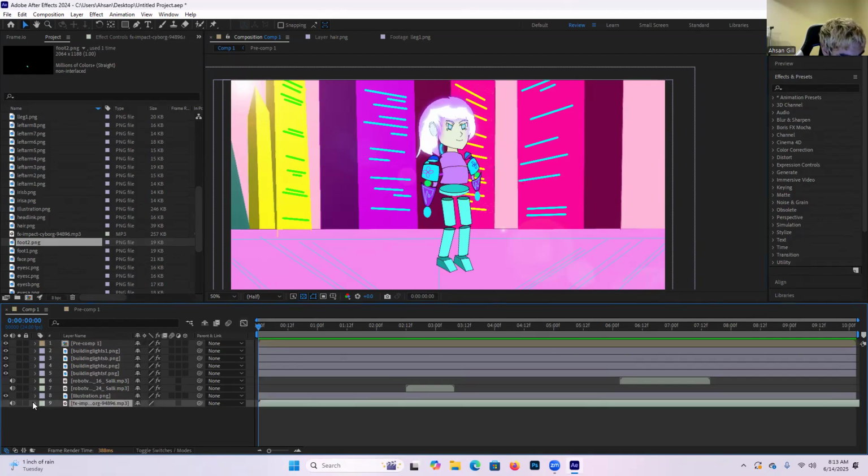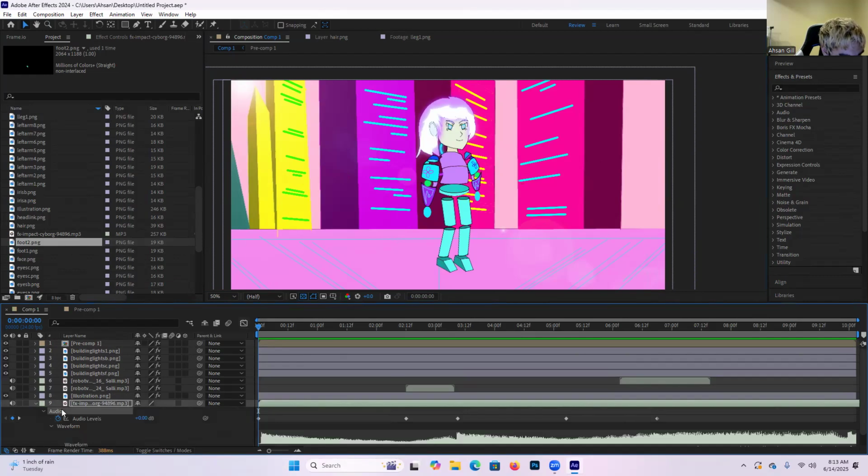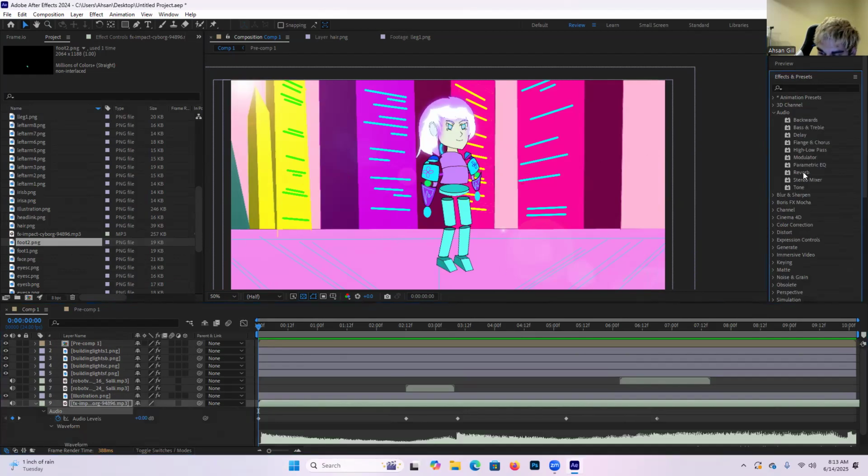The sound is just kind of whatever, but there are effects in After Effects. You can hit audio, you can hit reverb. I'm no expert at sound, so I usually just use reverb, but you can play with all of these, like modulator and things like that, and see what effects you get out of it.